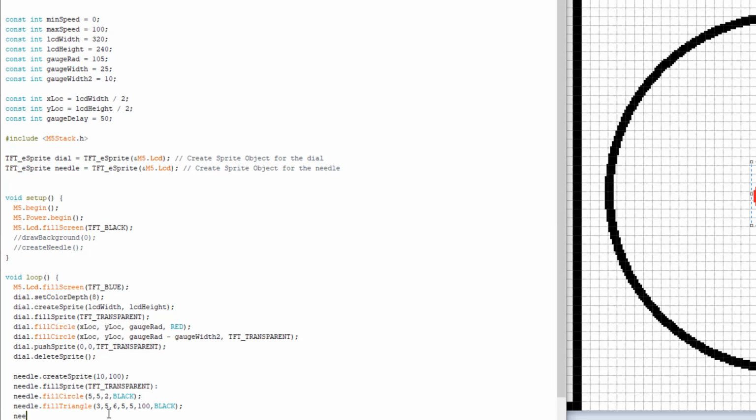And I'm going to do this one more time. Needle, fill, circle, and I'm going to put it at 5, 5. This time I'm going to give it a radius of 1, which is really small, and I'm just going to put a white dot in the center.